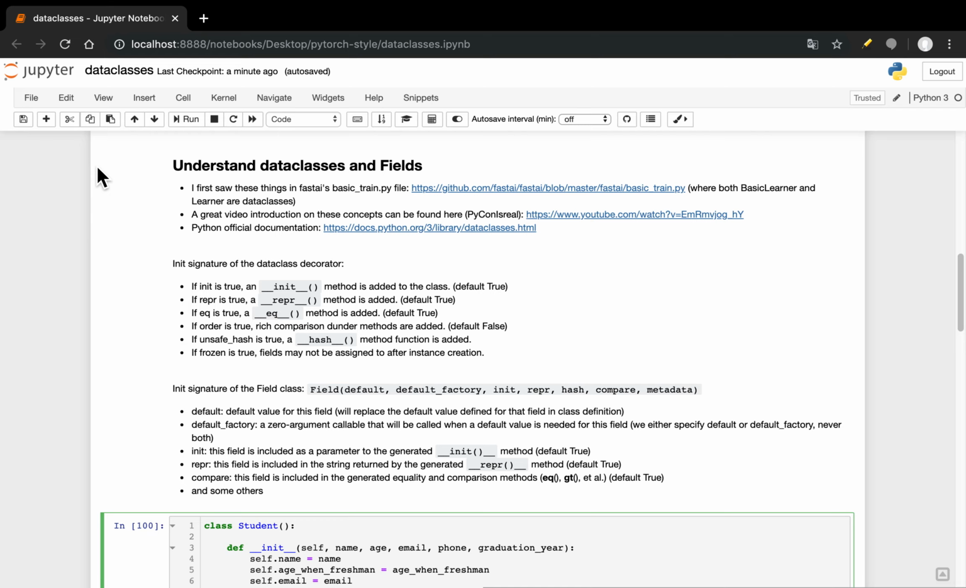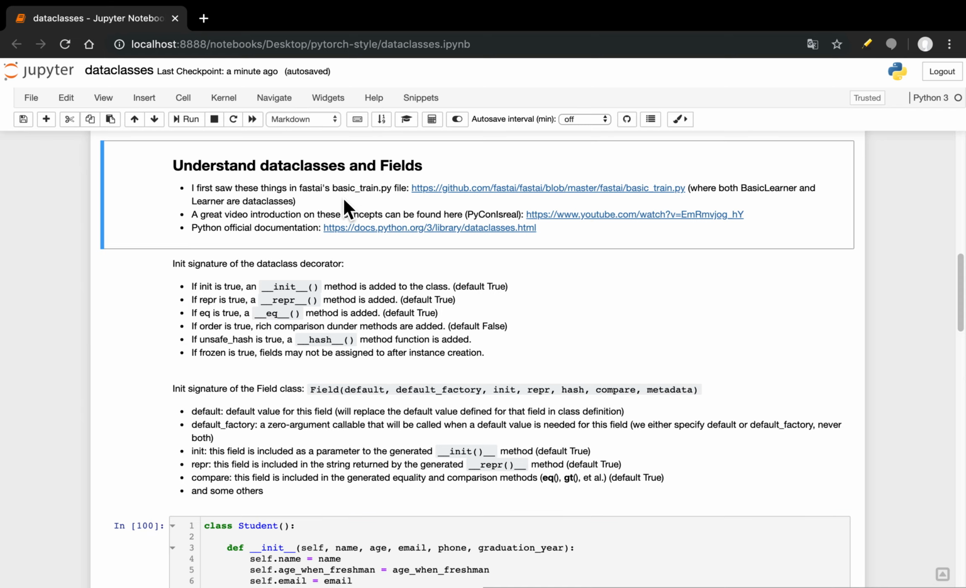And in one of its scripts called basic train, they use something called data classes that I didn't understand. So I did some research, and the two sources I used were basically just a talk on data classes in this Python conference in Israel and Python's official documentation.